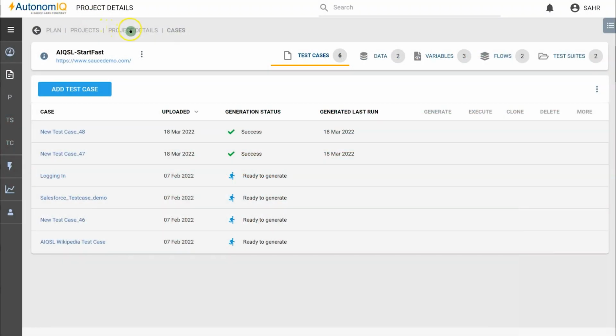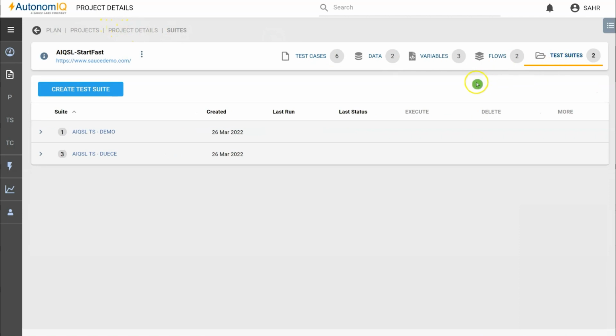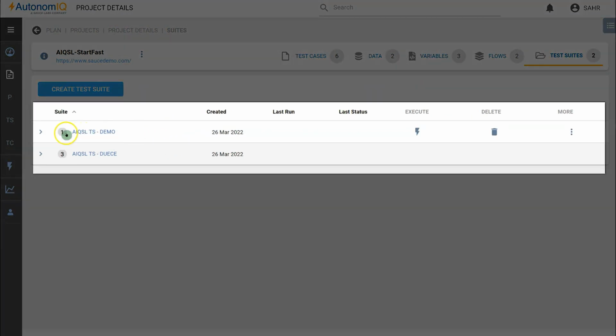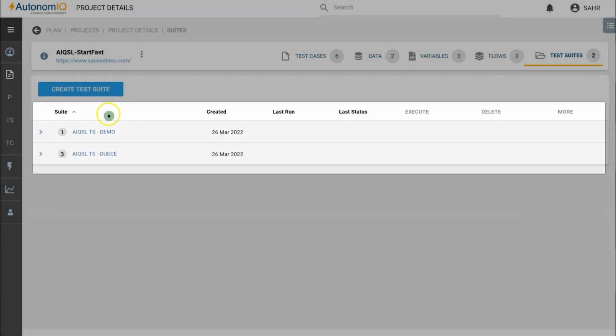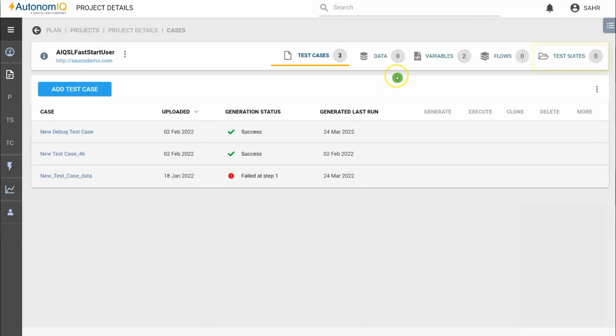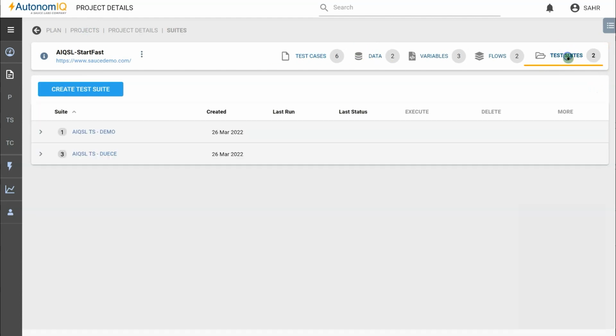From the project's detail page, we can click on test suites. In this project sample, we have test suites. In another project, we don't have any test suites. Let's duplicate one of our test suites, hover over the test suite, click under More, then click Clone Suite.